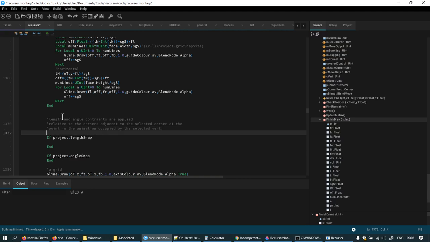That basically, I think, sums up what I want to do. That way the vert is the thing that snaps as you move it around, so it can snap to the grid, the length and the angle constraints. Fine.